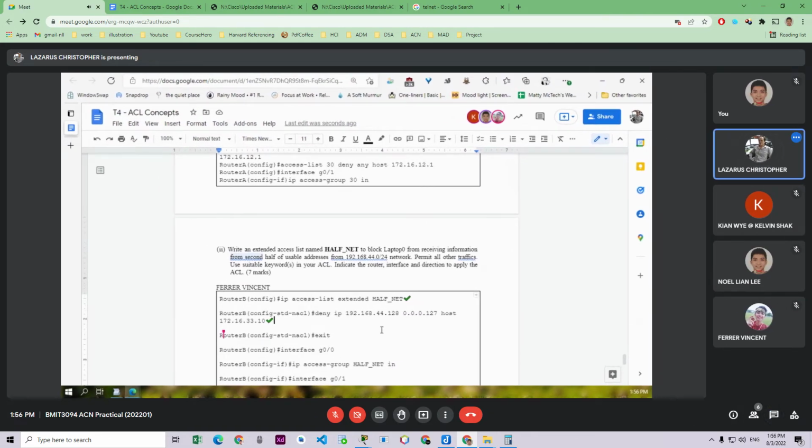Permit other traffic means then you have to add permit, all other traffic means permit any.